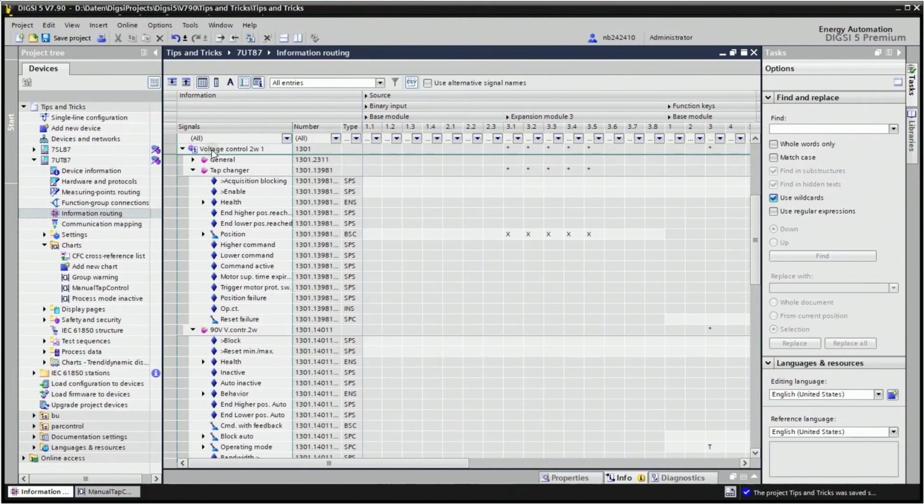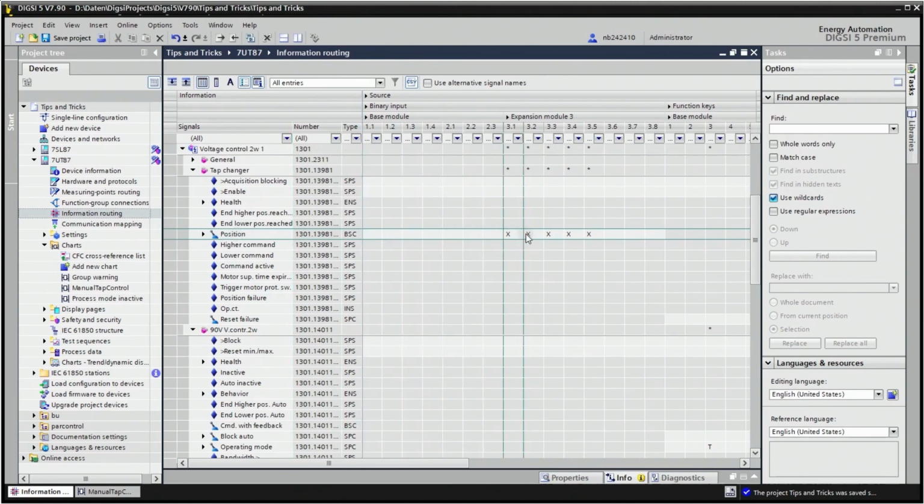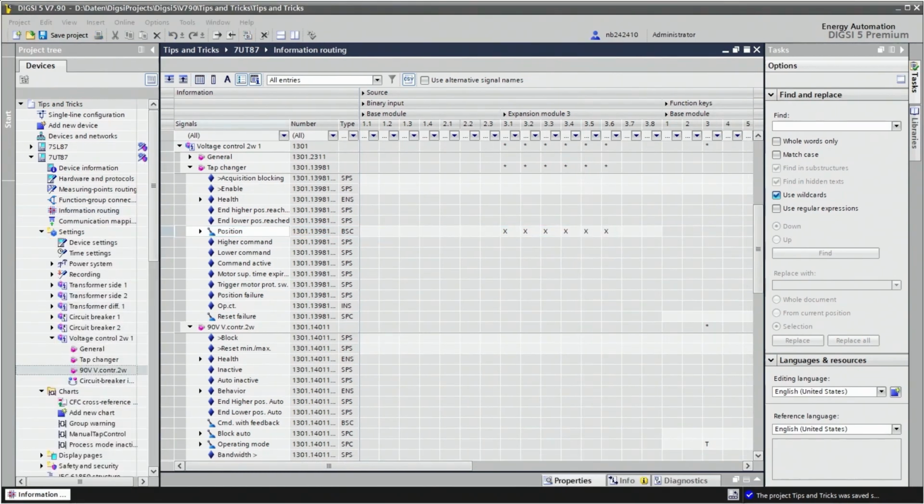In this function group, we see a function block tap changer with a controllable for the position, which gets the position information of the tap changer via the binary inputs on the same row. The data type of this controllable is BSC, which means binary step controllable. The binary inputs for the position are always located next to each other, and to define the interface for the position acquisition, we need to have a look into the properties of this controllable, where we find the necessary settings.